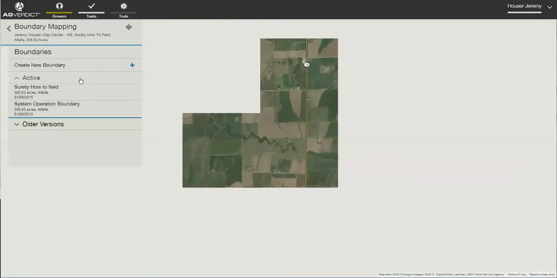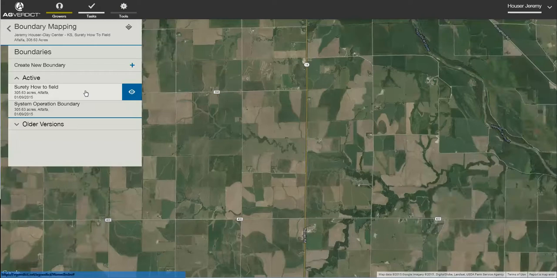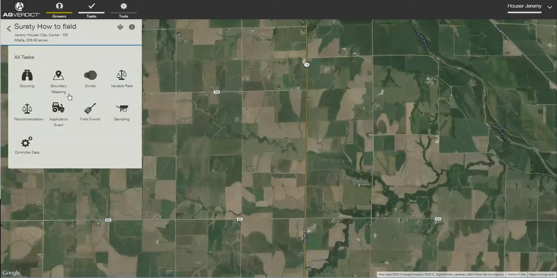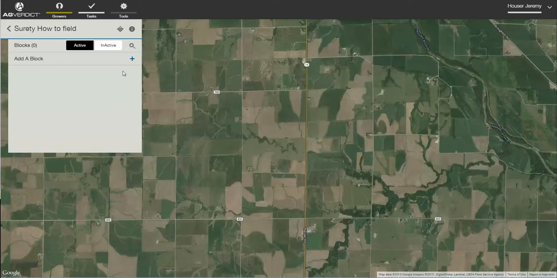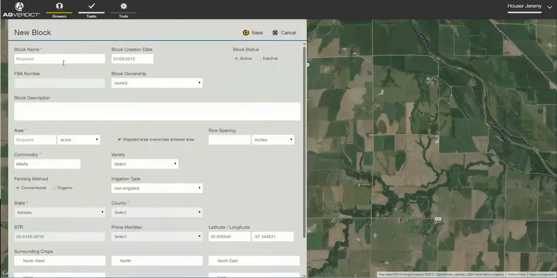There is a button there within the drawing tool on the main boundary that does allow you to start editing that boundary in there, but I want to go all the way back out to my blocks, so that I can upload a block to this field by shapefile. Alright, so click Add a Block. It's going to require a name for it.